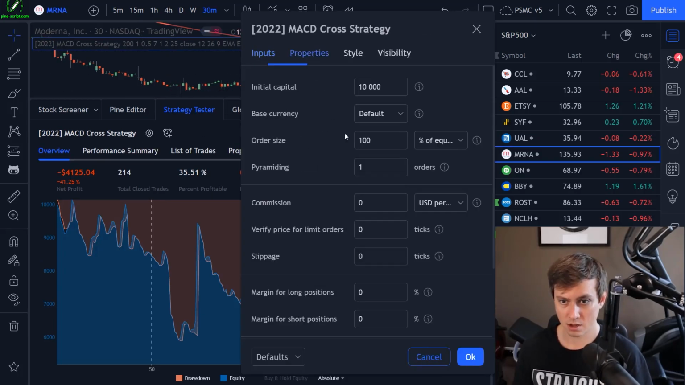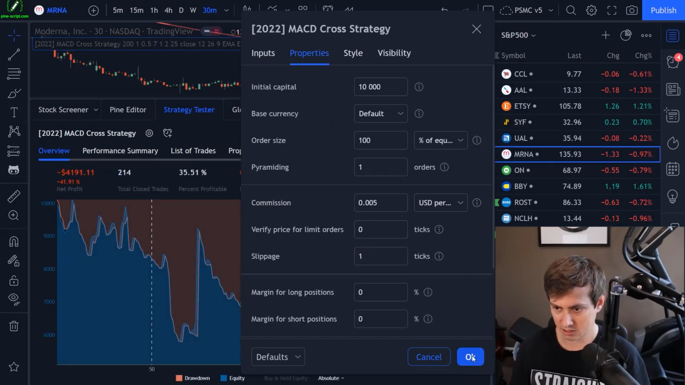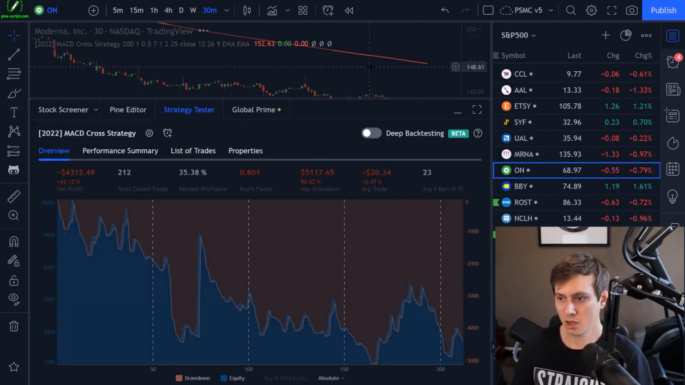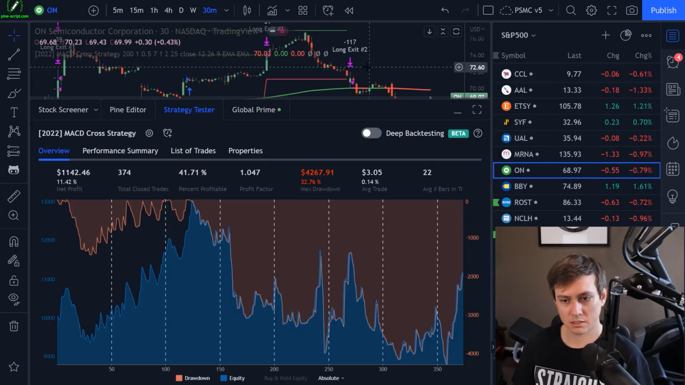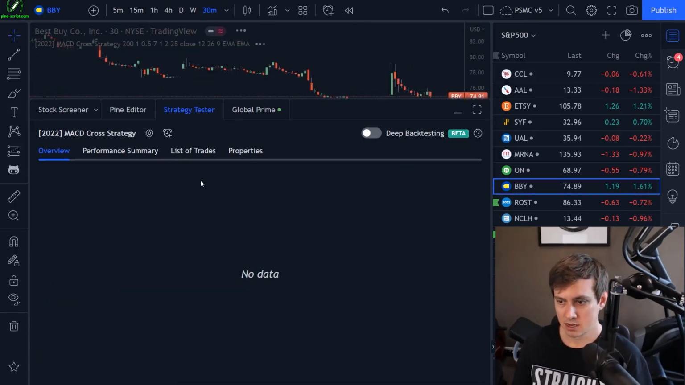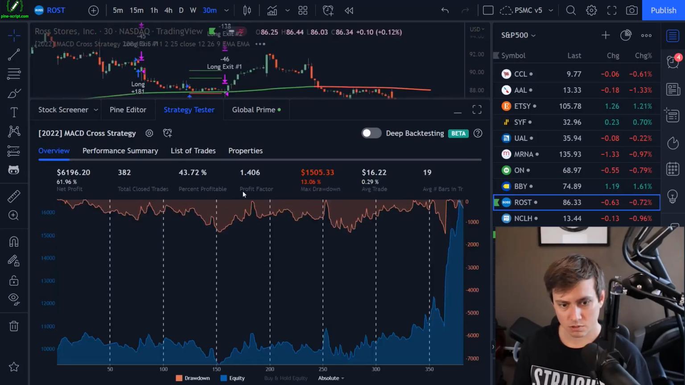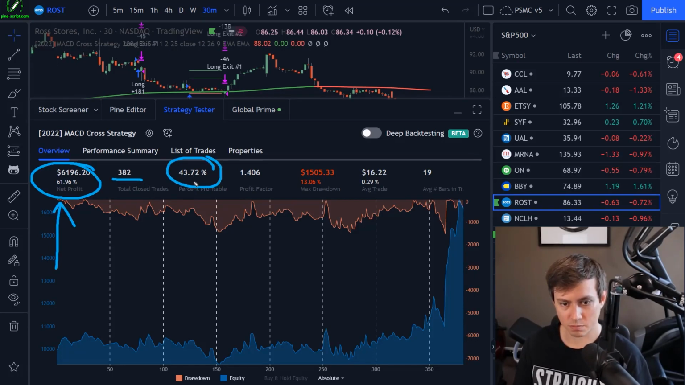This includes my fixed commission. It doesn't anymore for some reason. It deleted my commission rate. That's fantastic. Let me add that back in. And let's cycle through some markets, see what we get. ROST was quite profitable. Here we go, 61% return over 382 trades with approximately 43% win rate. So 43% of trades closed for a profit, and a 13% max drawdown.